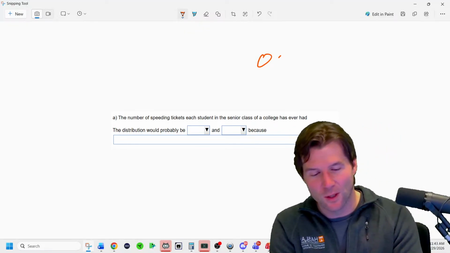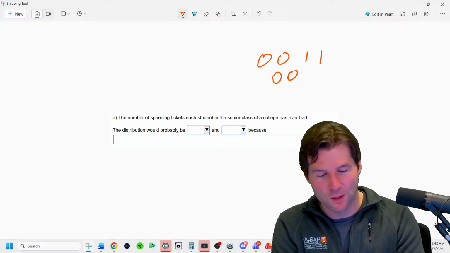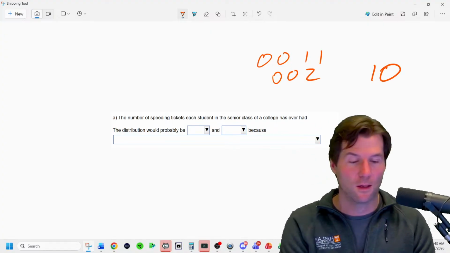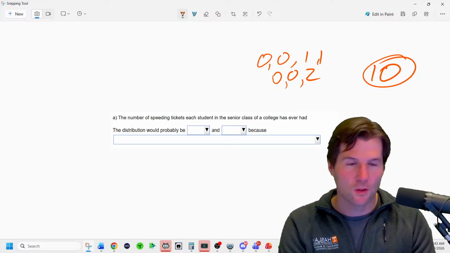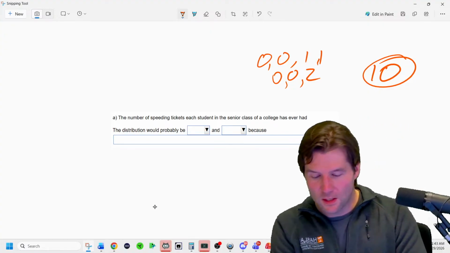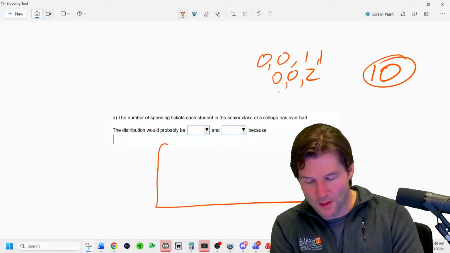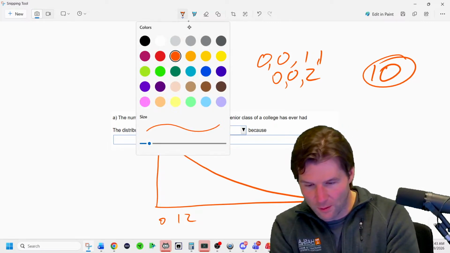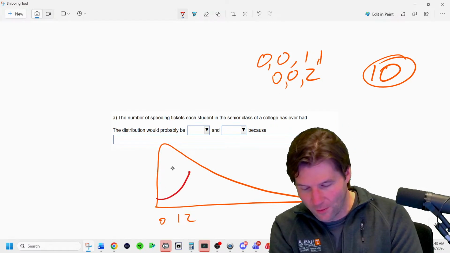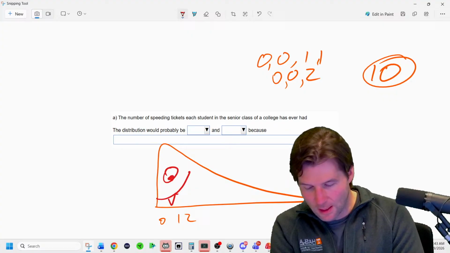So we got a lot of 0, 0, 1, 1, 0, 0, 2, 10. That's a 10 right there. That's not a 1 or a 2. That's a 10. So when you think about this data, it's going to have a big peak around 0 and 1 and 2. And the data is going to be very, very what? The data is going to be very what?